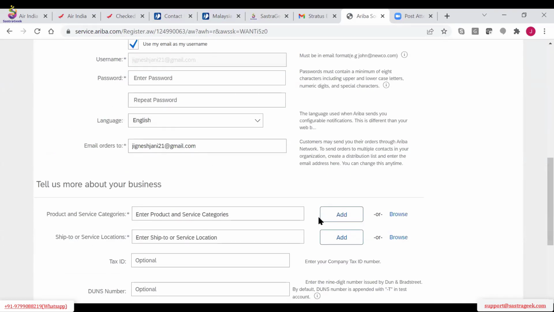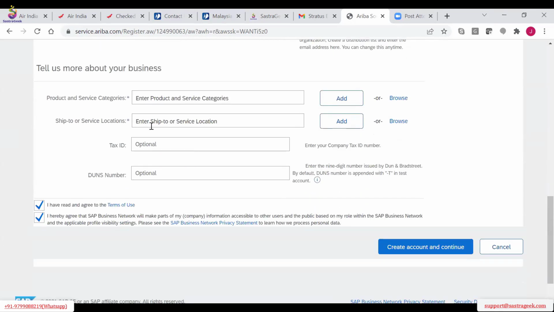Click OK. Ship-to location also you need to add. But if we don't select this, then also it's okay, right? No, that is a compulsory field. If you see the asterisk before it, yes. Tax ID is not optional. These two are optional, DUNS number and this. Okay. I think it is not added.